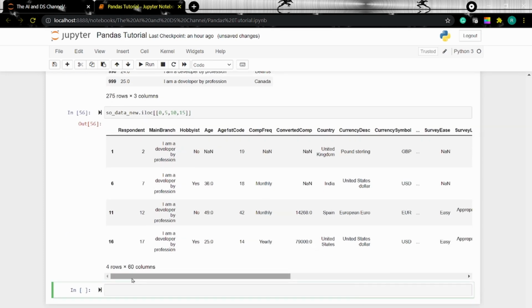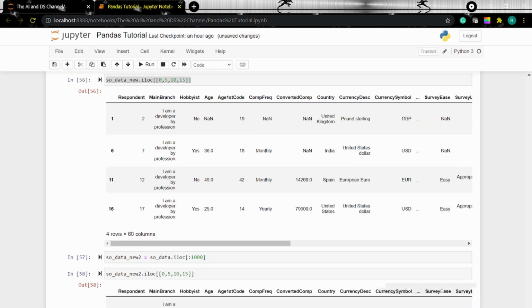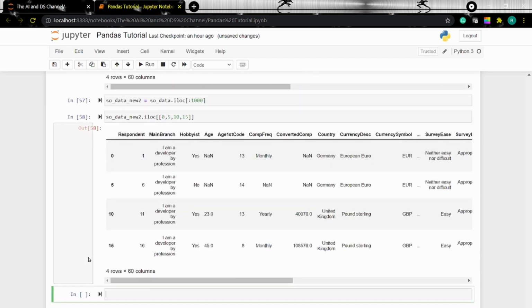Now if you're wondering why the output is showing row number 1, 6, 11 and 16, this is because we sliced the data from 1 to 1000 and as a result, row number 1 is stored at index 0 and so on. To make it more clear, let us create a data frame by selecting the rows up to 1000. Now this data frame will have 1000 rows starting from index 0 to index 999. And now we'll run the above command once again on this dataset. Hope this made more sense.